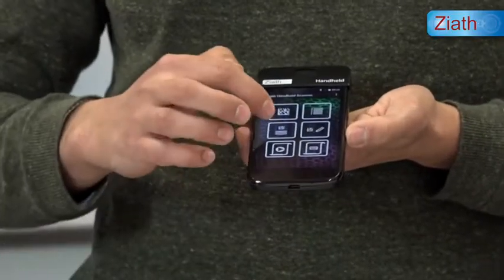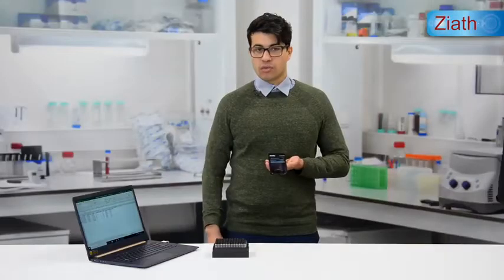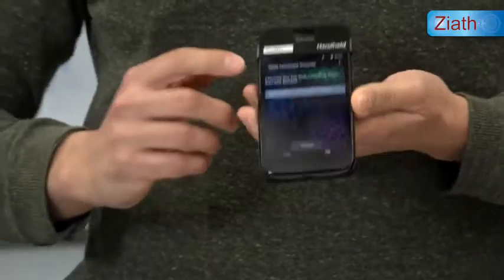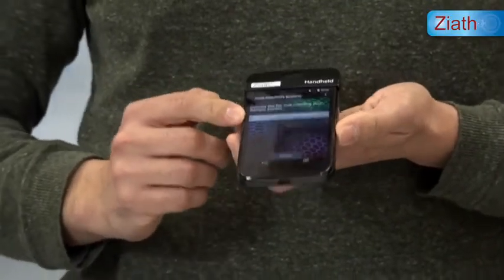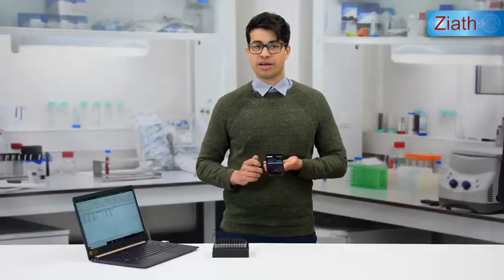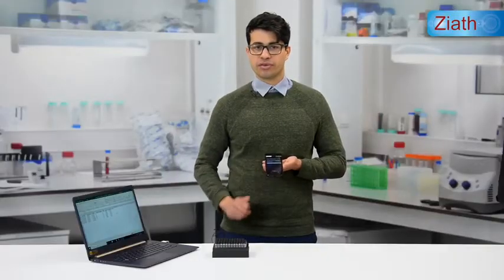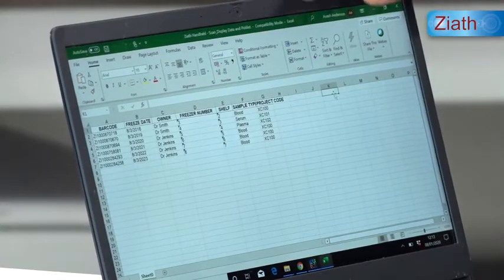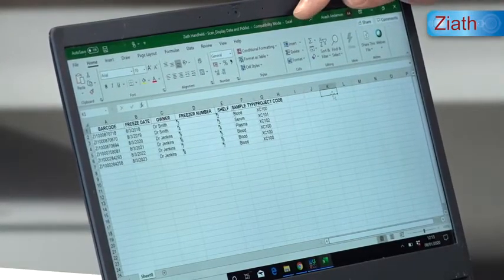For the sample lookup function, we can display sample information on screen that has been placed onto the handheld from the computer that was in an Excel file. You can see I've already placed an Excel file onto the handheld here. And we did that by plugging the handheld into the computer via the micro USB cable. This is the Excel file that I've placed onto the handheld.